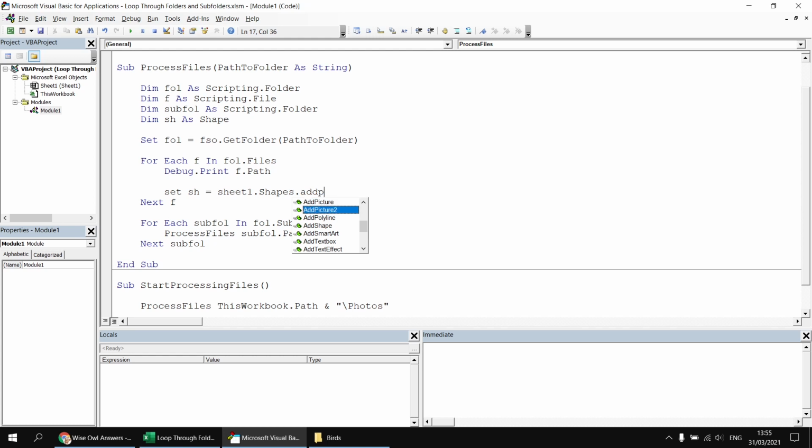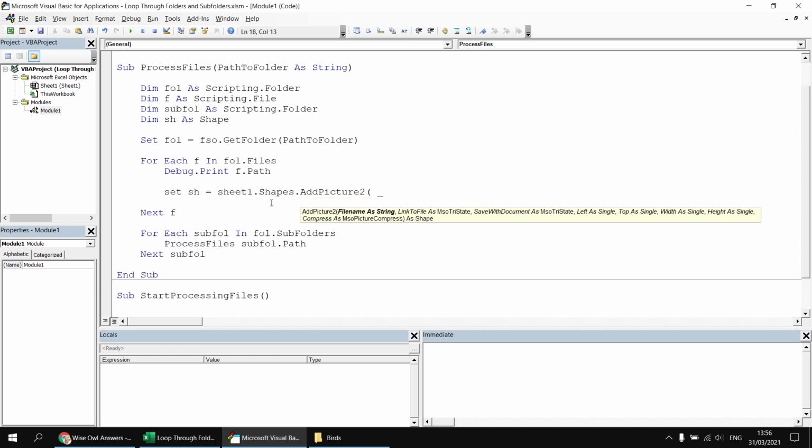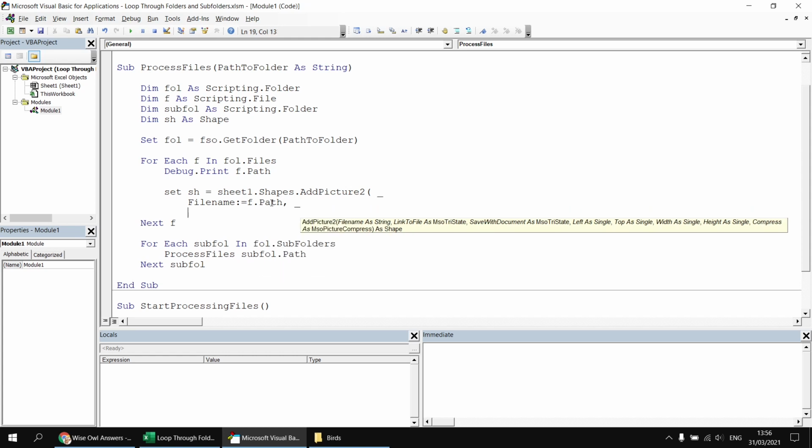So in fact, let's use the add picture 2 method, and I'm going to open up some round brackets to see the parameter list. They're all compulsory parameters. Unfortunately, I can't get away with missing out any of these. You see there are no parameter names listed in square brackets. So what I'm going to do is on separate lines, starting with the file name parameter, I'm going to say file name colon equals f.path.